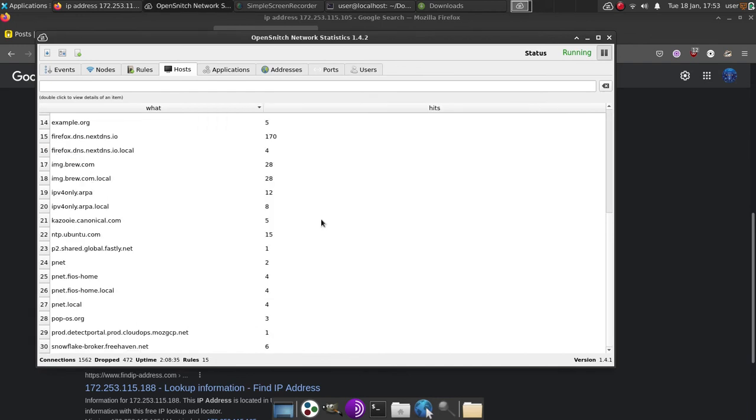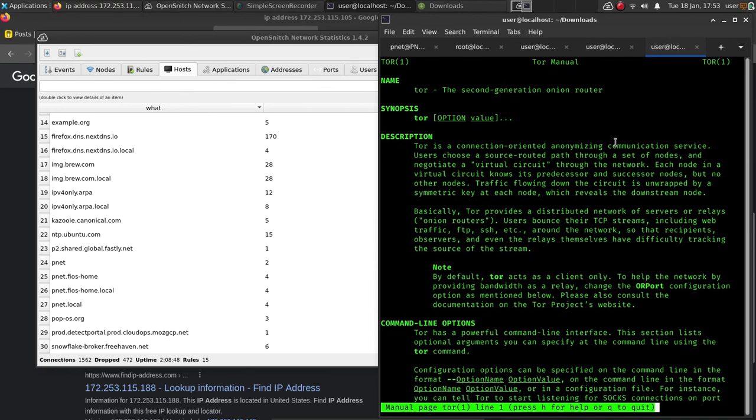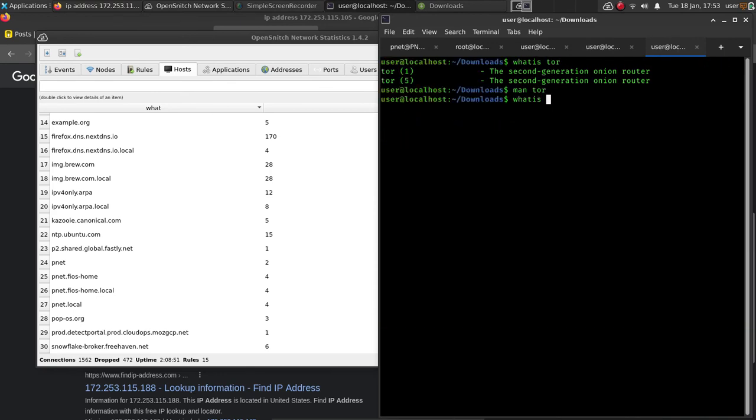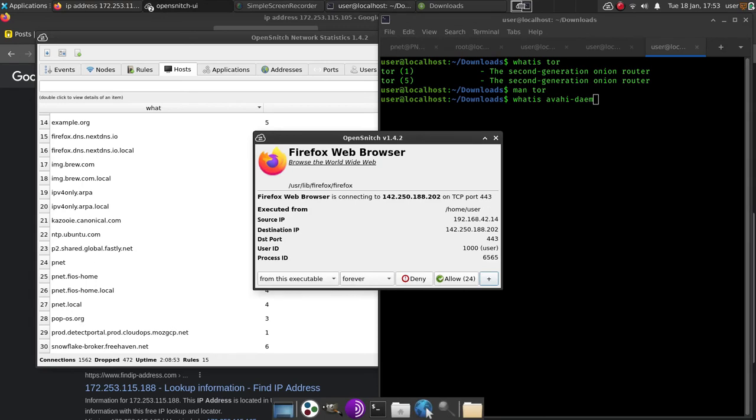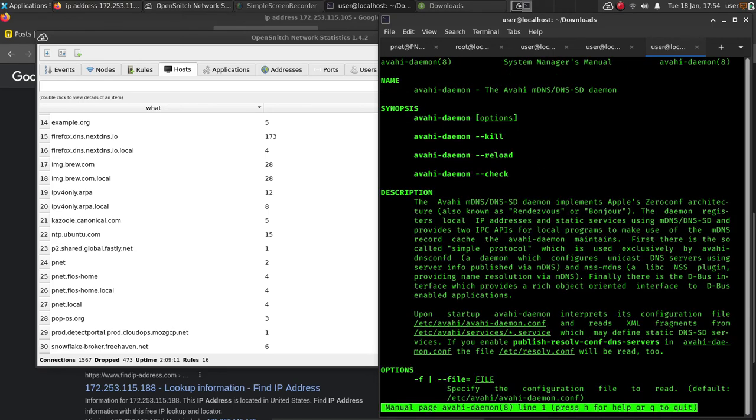You won't have to go through a lot of this. It's a lot of process of elimination, a lot of Google searching for what the applications are. You can also use the whatis command in your terminal, where you can simply say, you know, whatis Avahi, and then it tells you it's the mDNS/DNS-SD daemon. So it's part of our Linux system. We can then go to man avahi-daemon to learn more about it, and it'll tell us what exactly it is.